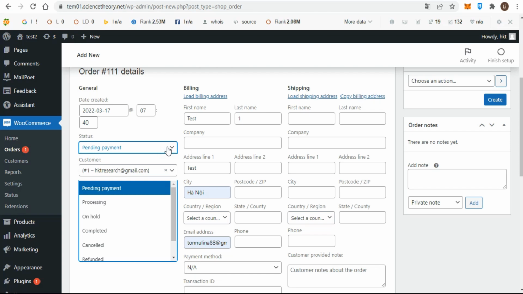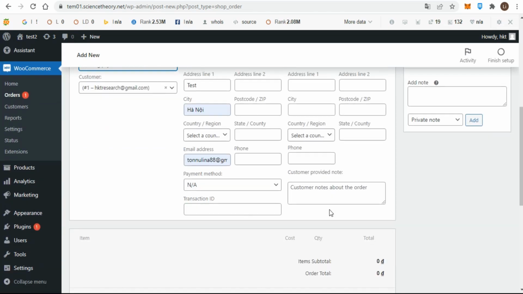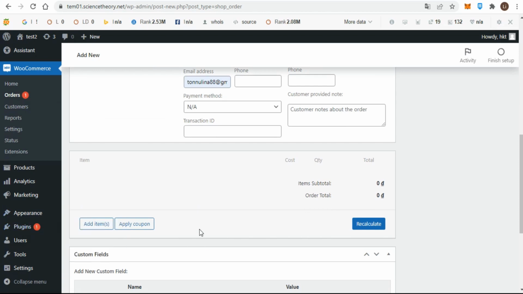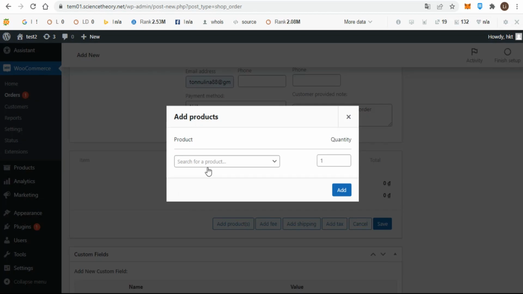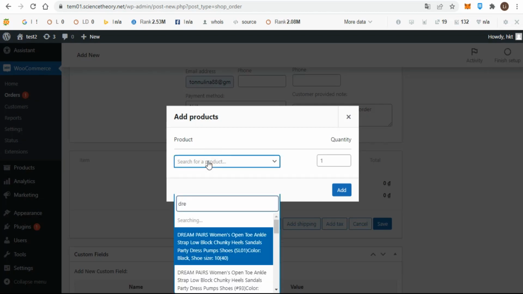Set order status and payment method, based on the way the customer is going to pay for the order. When adding shipping details, it's possible to copy all the data from billing details, so that you do not have to enter them again. Click on the Add Line Items button, and then click on Add Products to start adding products to your orders.